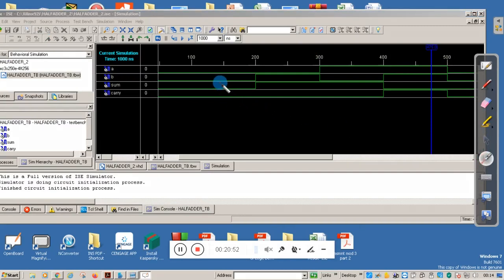Here you can see between 100 to 200 time length, our inputs A and B are 0, 0, output sum is 0 and carry is also 0. Between 200 to 300, you have given the 0, 1 combination. A is 0, B is 1, output sum is 1 and carry is 0. Between 300 to 400, A is 1, B is 0, we get sum 1 and carry 0, and when both are 1, sum is 0 and carry is 1. This is the simulated output we get for our design.